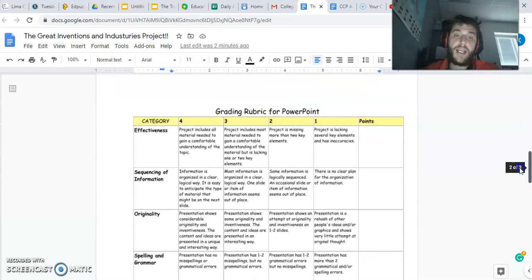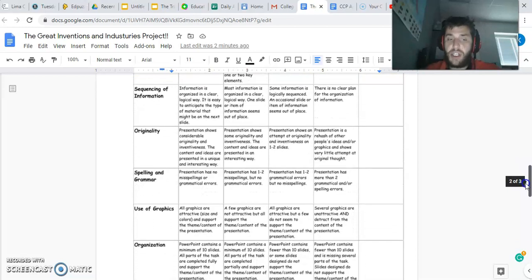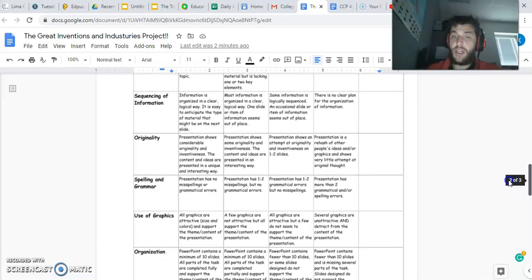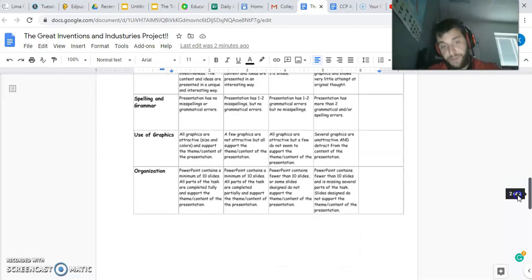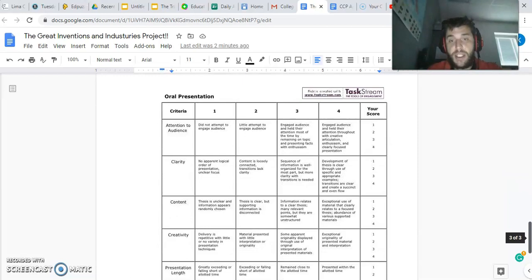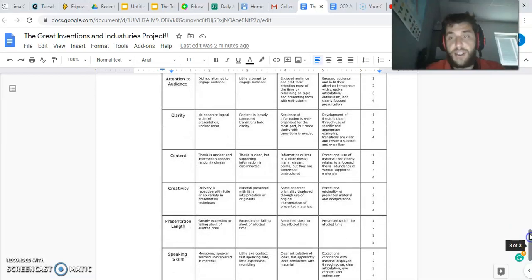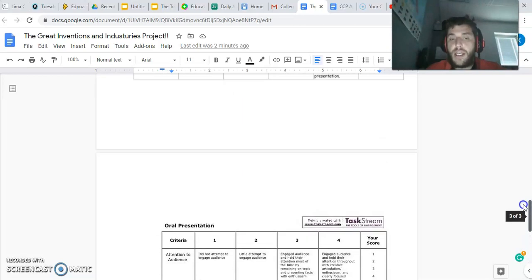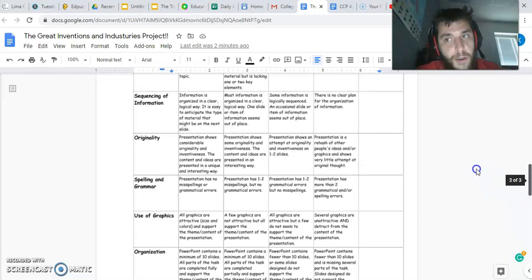Here are the scoring rubrics. Your overall PowerPoint is based on effectiveness, sequencing of information, originality, spelling and grammar, use of graphics, and organization. Make sure you read through all of those to be clear on what you should be doing. Then, your oral presentation rubric is here, which has some different criteria. Attention to audience, clarity, content, creativity, professional length, presentation length, and speaking skills. All of these little boxes have 4 points. Add up the 4 points, and you'll also know your total points.